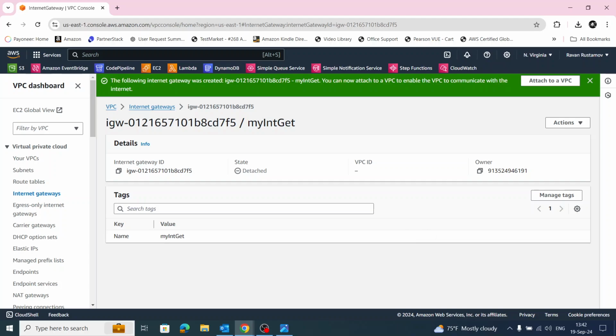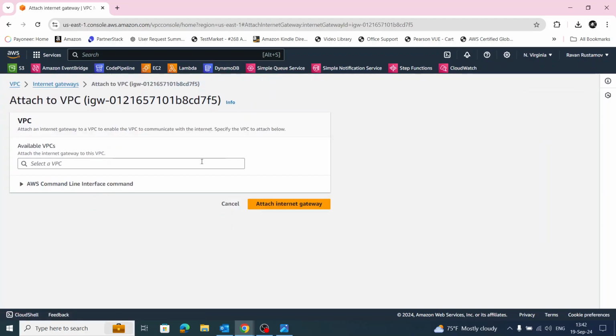After the internet gateway is created, select it and click Actions, Attach to VPC. Select the VPC, choose your newly created VPC, and attach internet gateway.